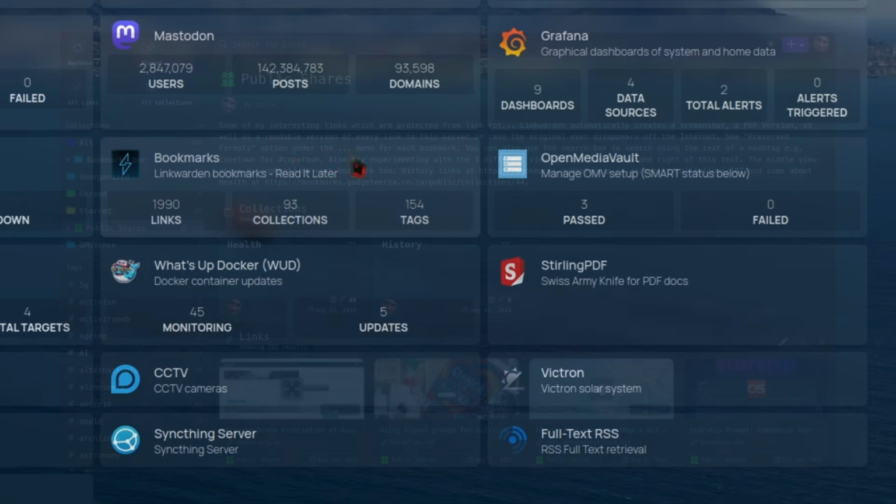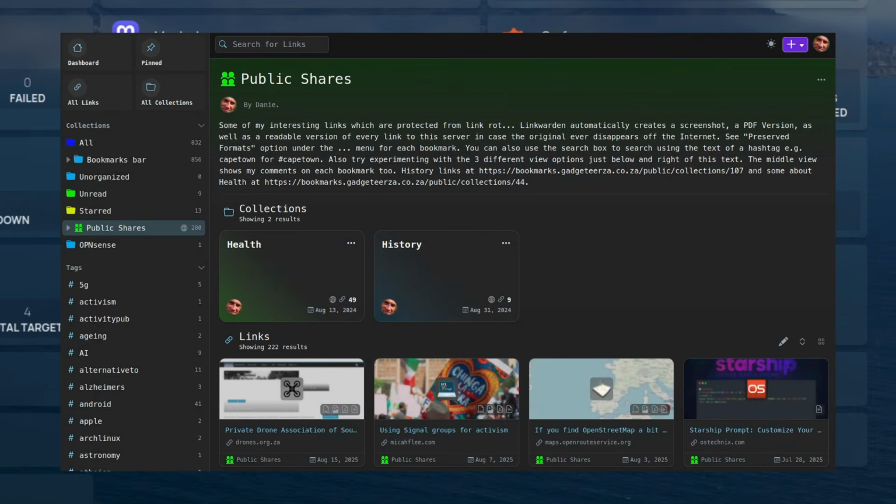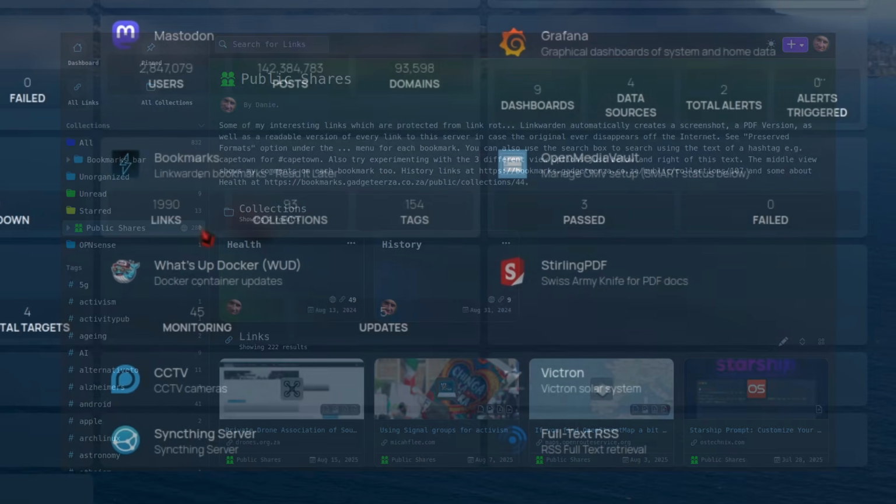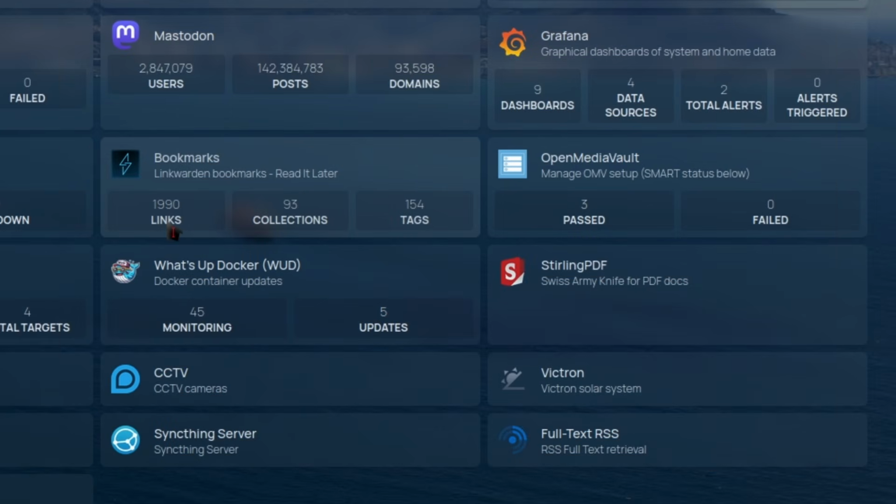Bookmarks, this is like a read it later service. I can't remember if I've done a video about it, but anyway, yes, I have actually, because I've shown there how I've published some of my links that you can also follow or read yourself. I've got 1,990 links, different collections and tags. Open Media Vault, my server, what I'm monitoring here is the smart status of the 3 drives. So it's the 1 boot drive and the 2 RAID array drives. It's basically showing all the time, or showing now at the moment, that the smart status is passed.